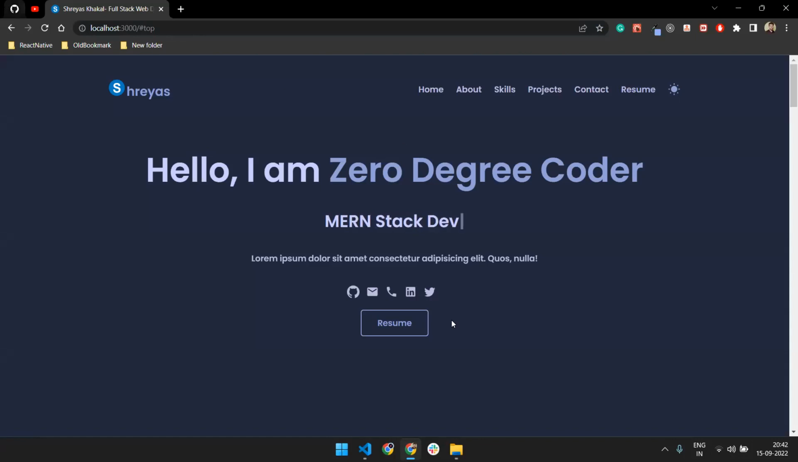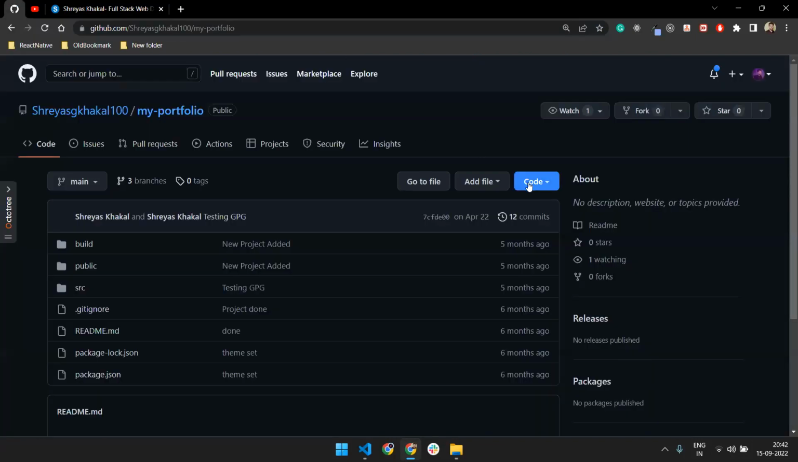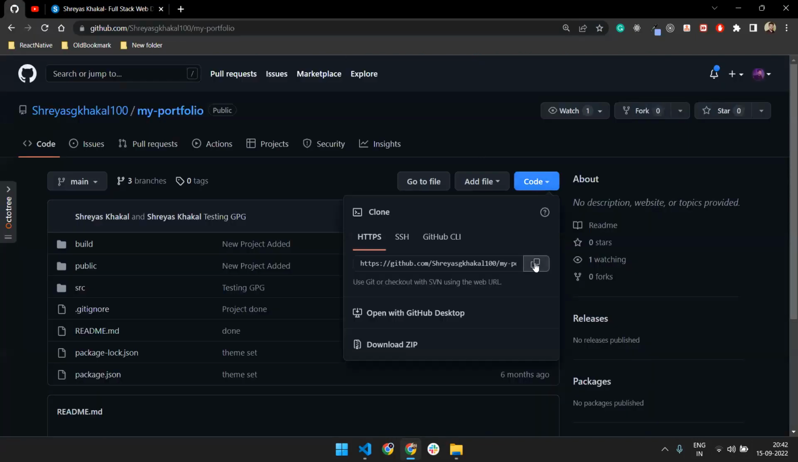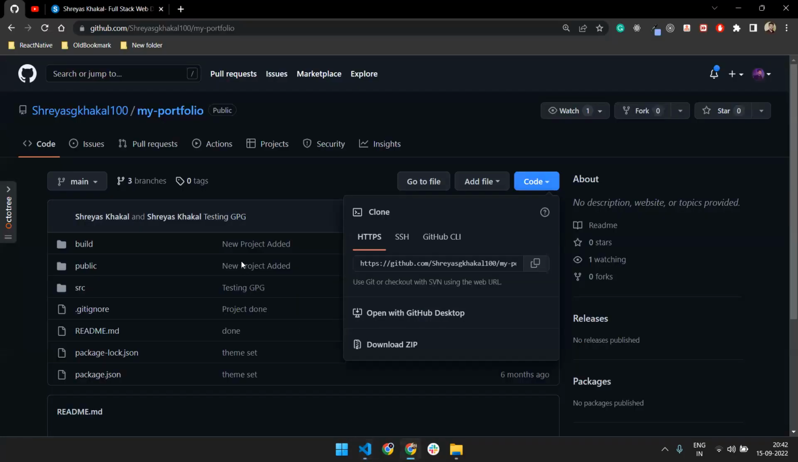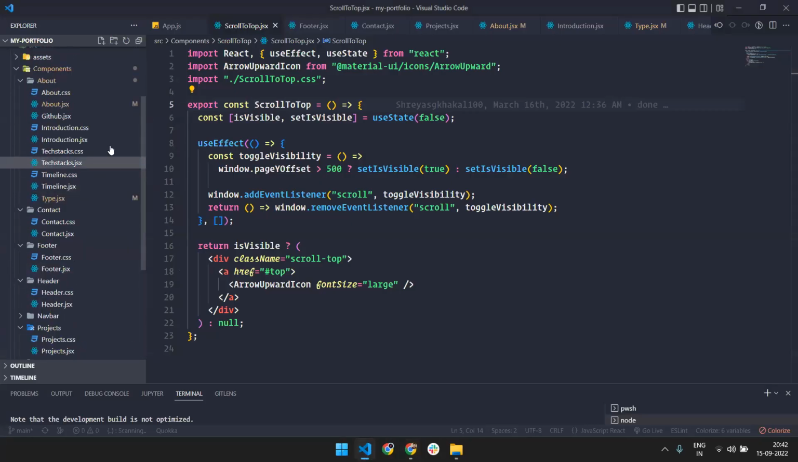So in the description box, I will provide the source code repo link. You just have to do git clone and run npm i. It takes some time, and after that, you can change whatever you want to change.